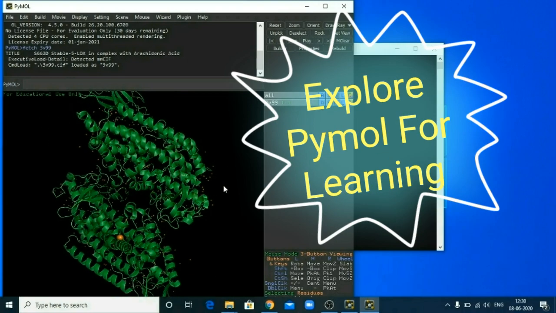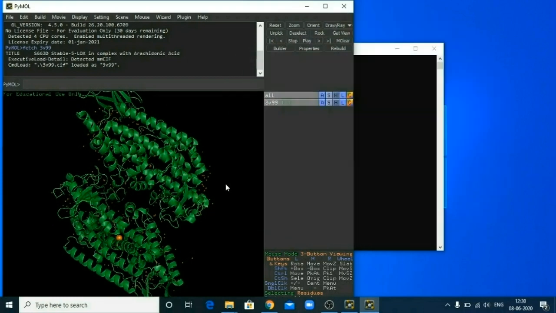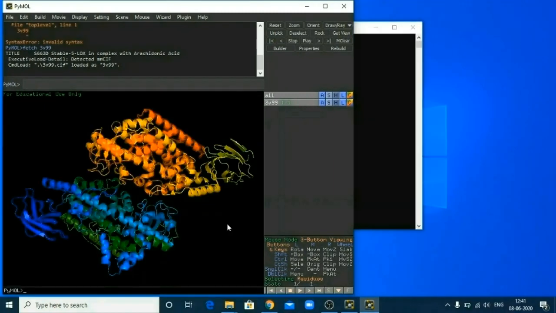Thank you. I hope you have learned how to download and install PyMOL. It's a very fantastic software and it is the best visualization software which I recommend to all of you. Use it and take advantage of it.